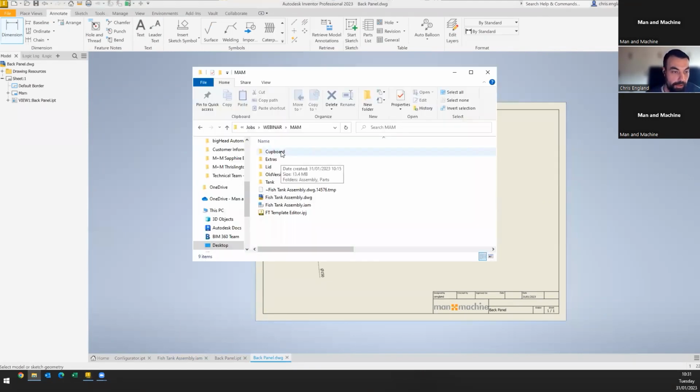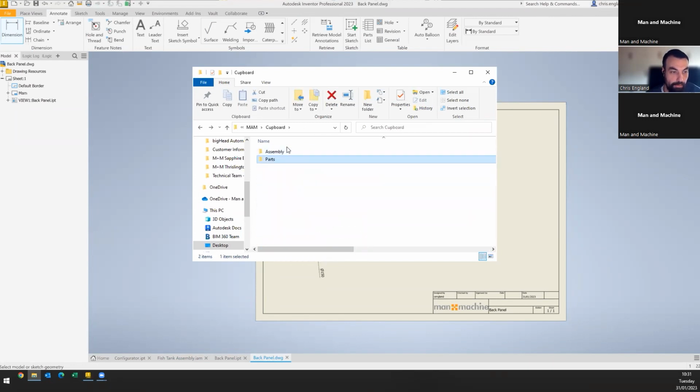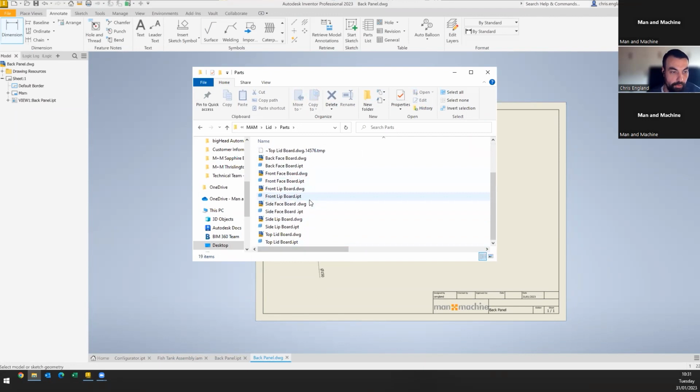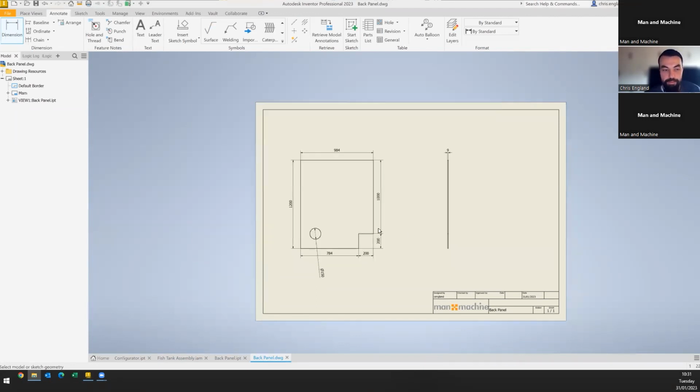And just to show you that in each category now, if I go look at the parts, each part is now accompanied with its own drawing, which has been saved. Assemblies all have their own drawings. If I go to the lid folder, same story. We've got drawings for each part, and we've got drawings there. So they've all been saved and populated.